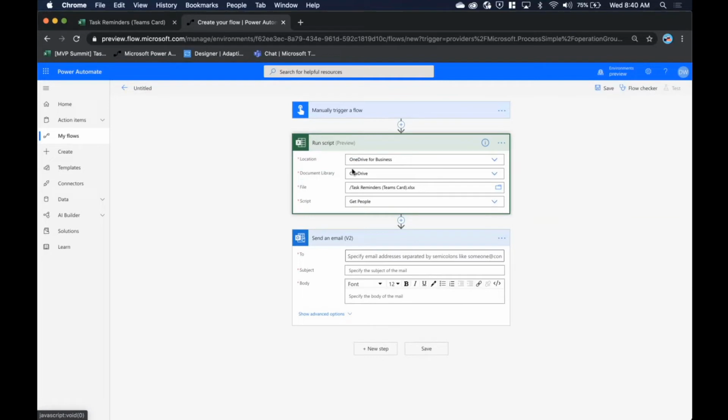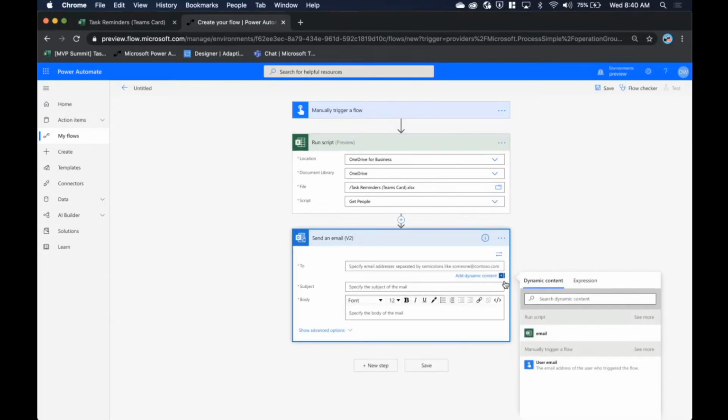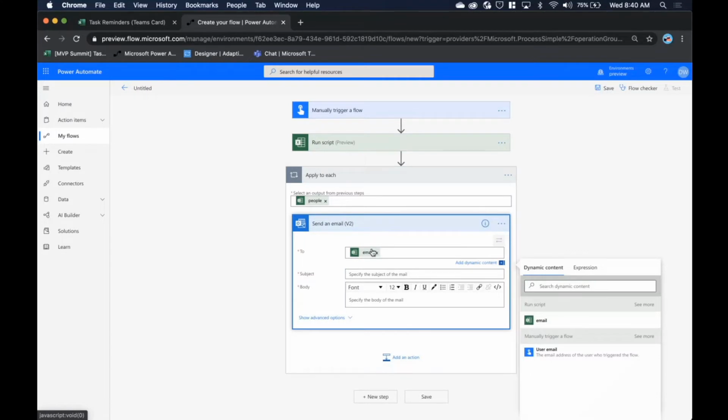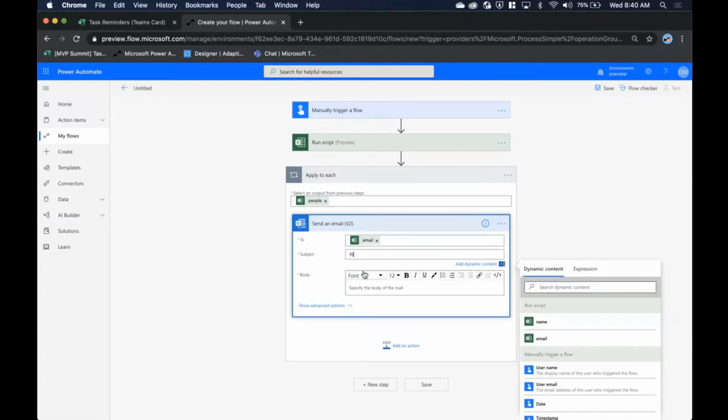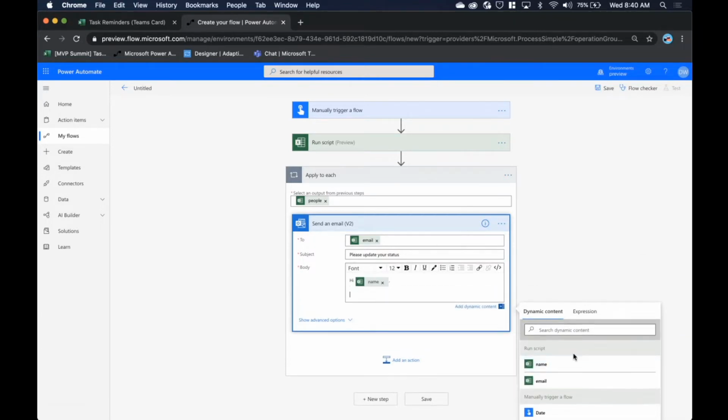And then since this get people script outputs an object containing a list of both the person's name and their email, I can just select from the dynamic content section the user's email. Power Automate knows that this email component is actually contained inside a list, and so it's smart enough to add an apply to each block automatically. Then I can say, please update your status, and say hi, name, please, etc.